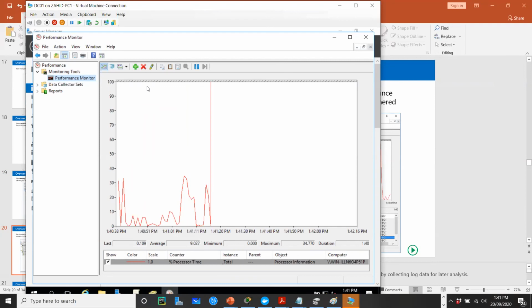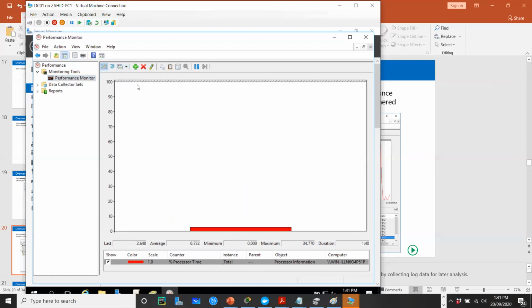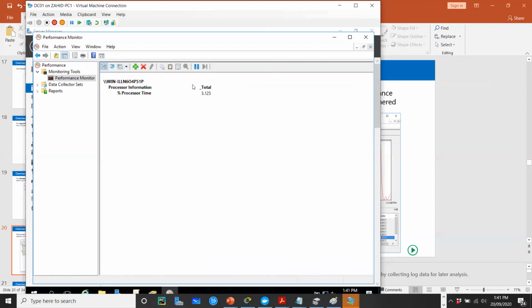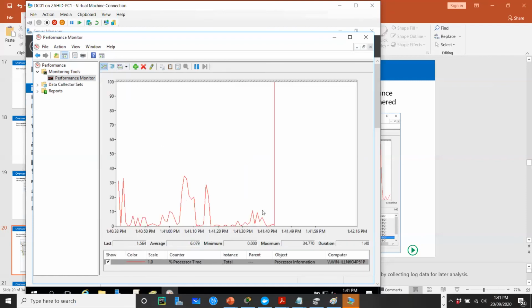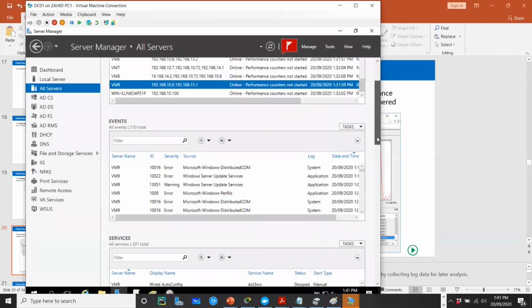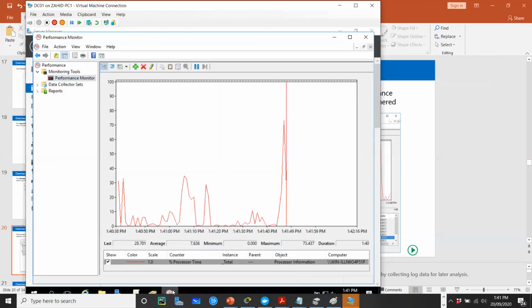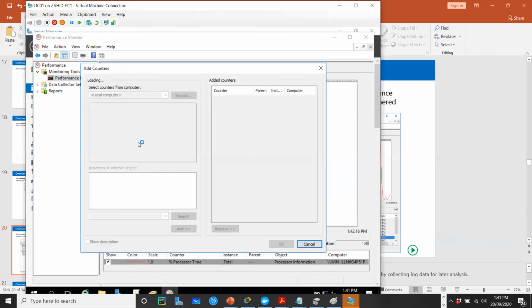Now it has multiple views as well. If I go to histogram bar, that's one kind of view. If I go to report, it will show us the report information as well. So it's got multiple views. Now in here, we can see only processor related information, only the processor time. But if I want to look at a bit more information, I can click on this plus sign.